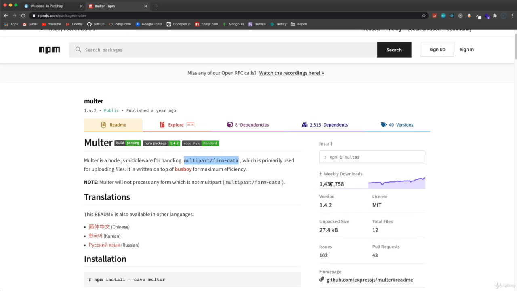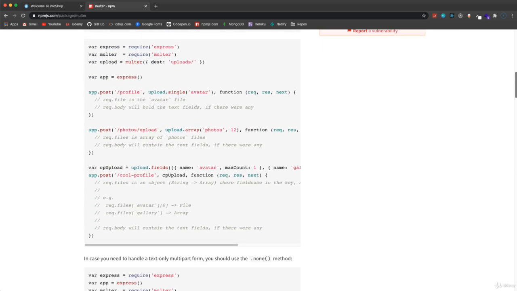You can see almost 1.5 million downloads per week. And there are other things you could add. With Multer, there are other packages, like if you wanted to use Amazon S3 buckets or something like that. But we're just going to upload the file to the server.